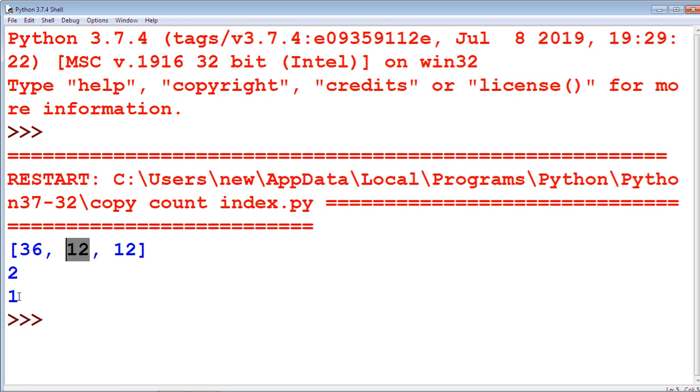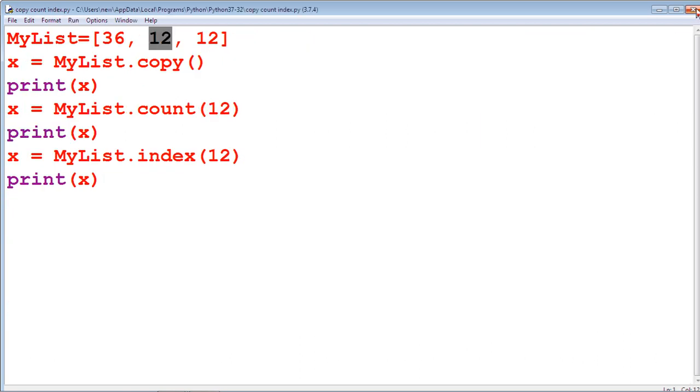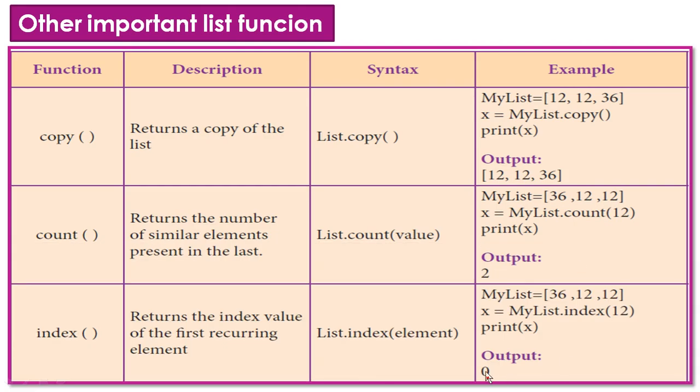So you change the answer in your book. Here the index of 12 is 1, so you change the output in your textbook as 1.